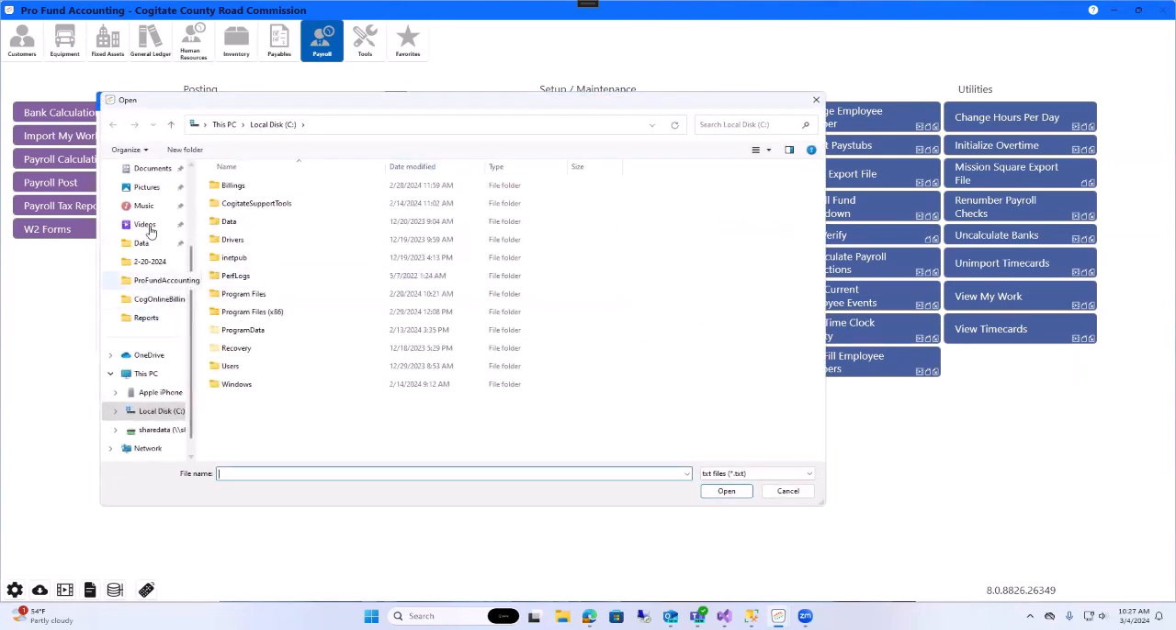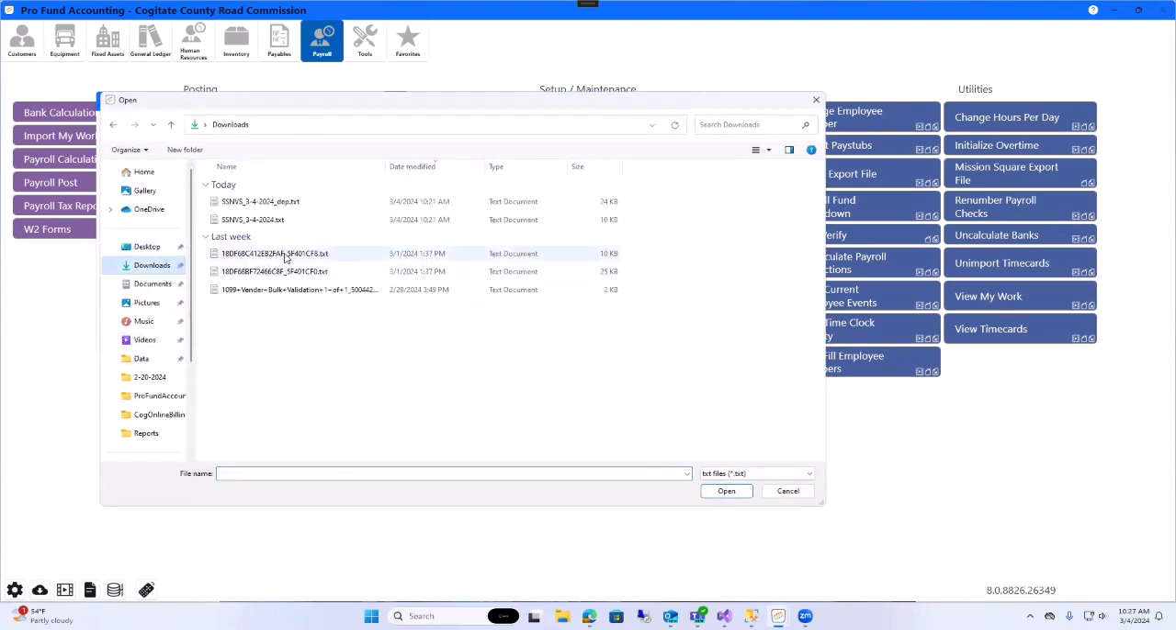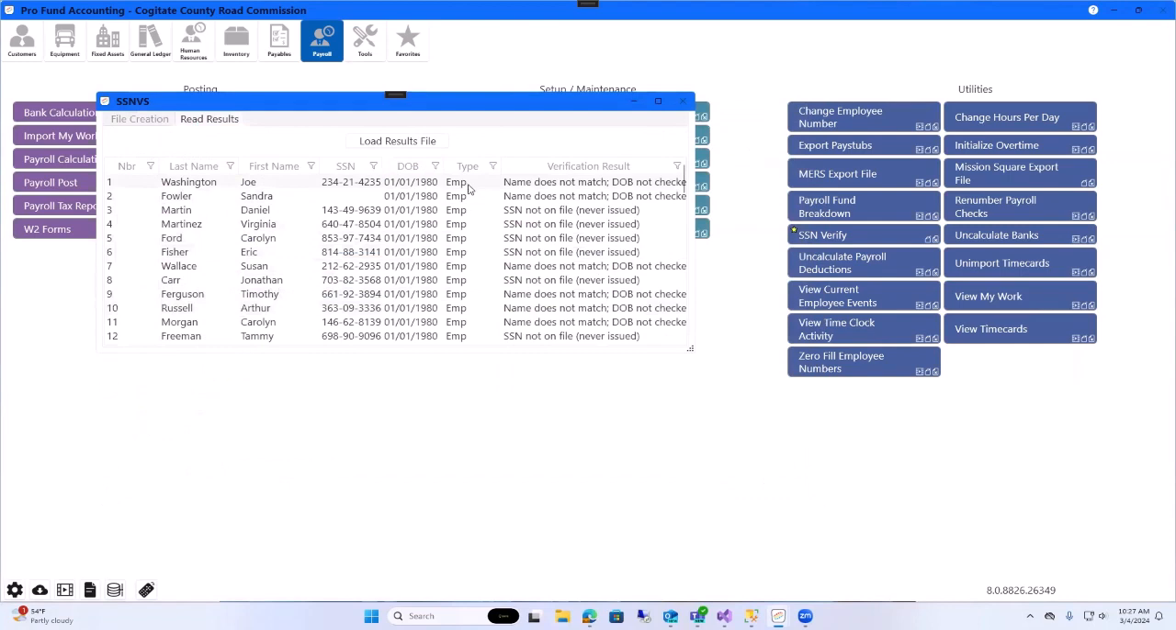I think the other file I have is just the employees, so of type employee. So that's a very useful tool to verify, especially when you get new hires, to verify that their SSN matches the name that they're giving you.